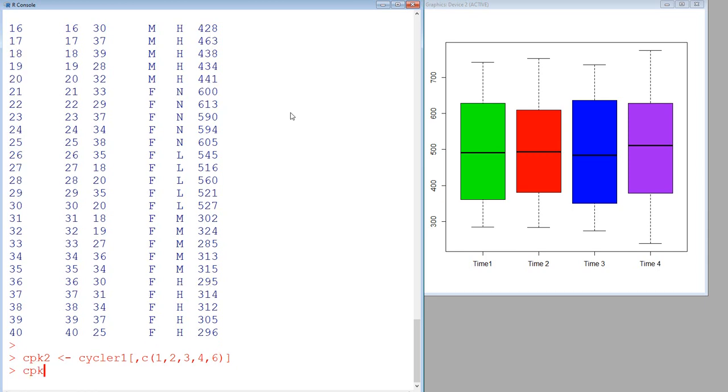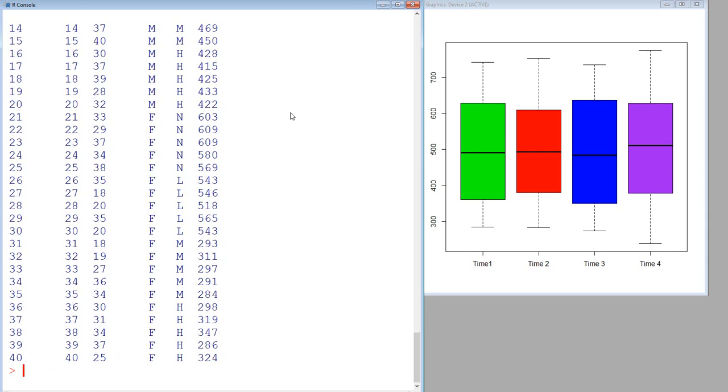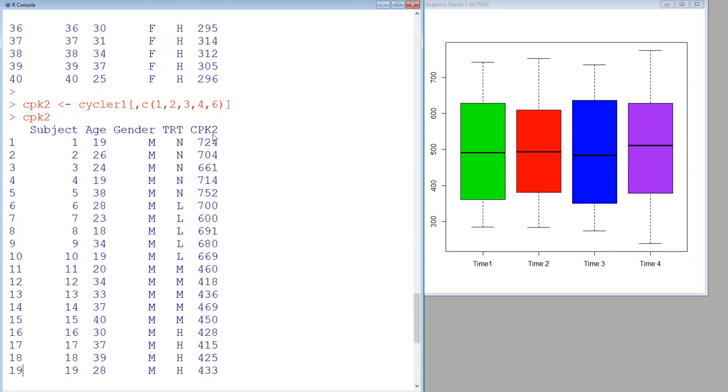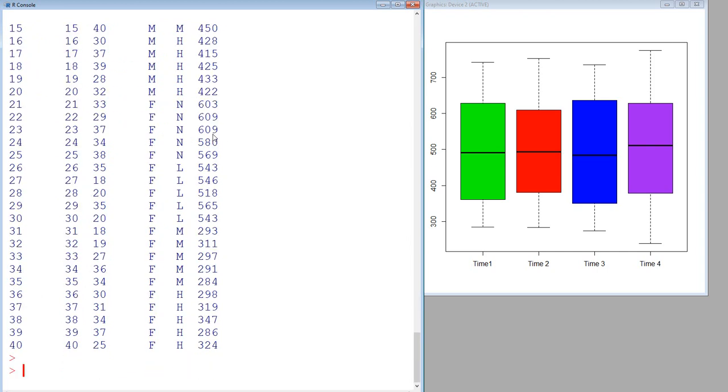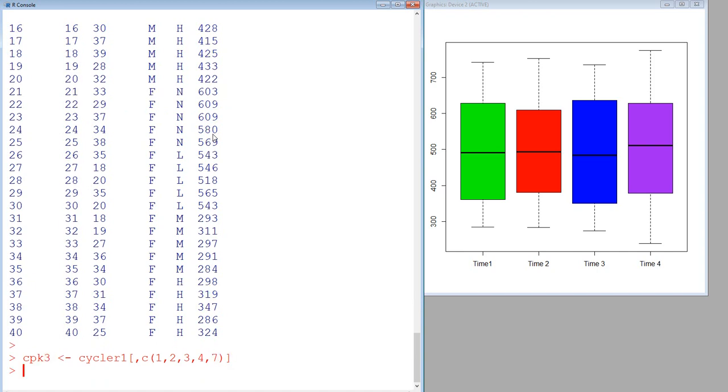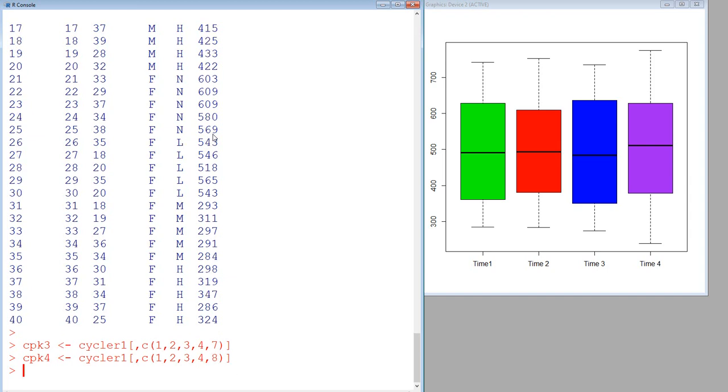So if I say CPK2, notice it's got CPK2 up there. Now we're going to say CPK3. It says 6, we'll do 7. And finally, we're going to do CPK4. And the reason we're doing this is then this will allow us to combine these in more unique ways that will give us more choices as we render this.